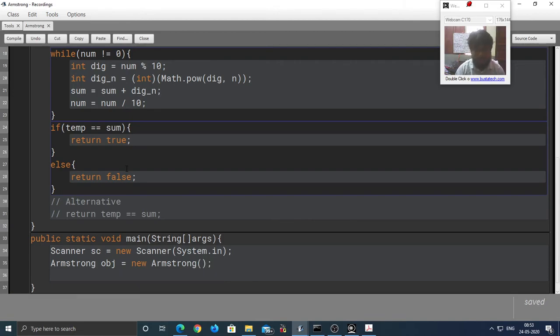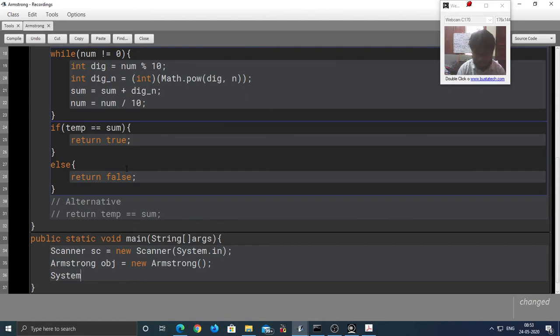First we need to take a number as an input. System.out.print, enter the number. Then num equals scan.nextInt.